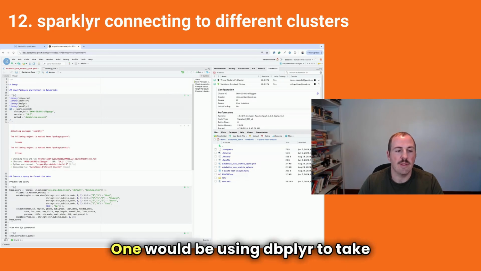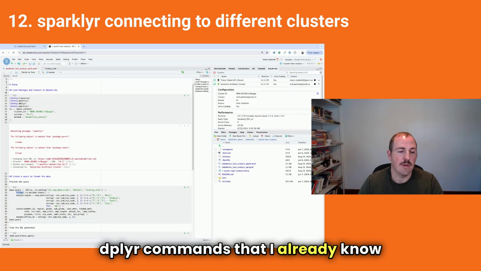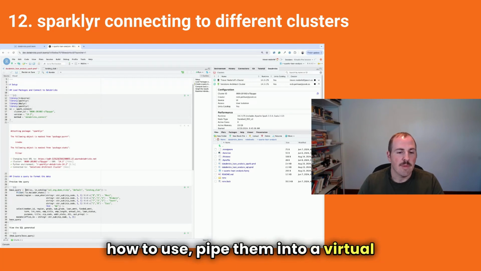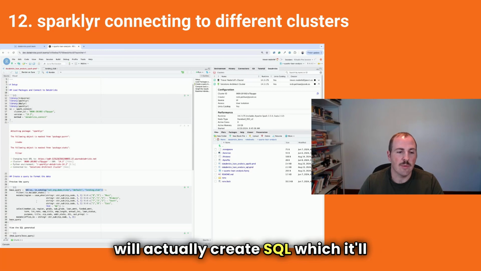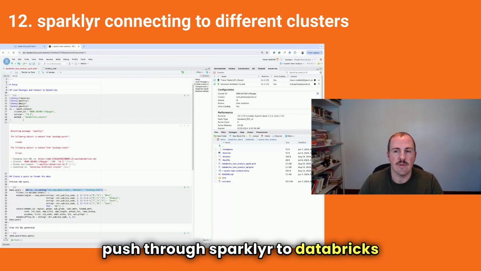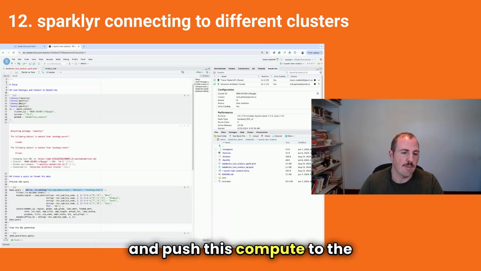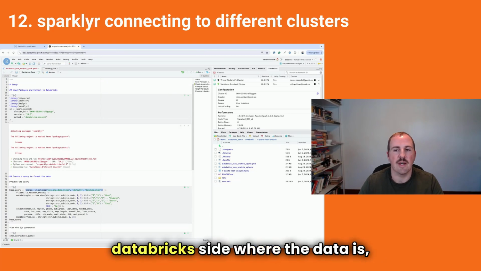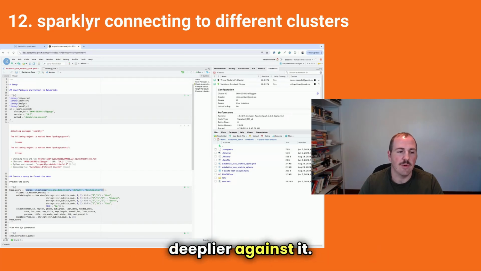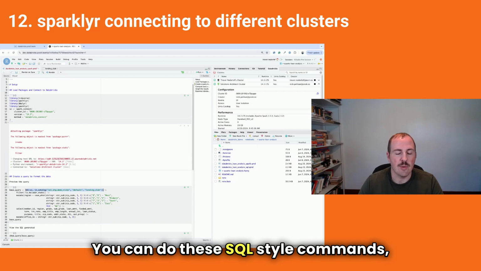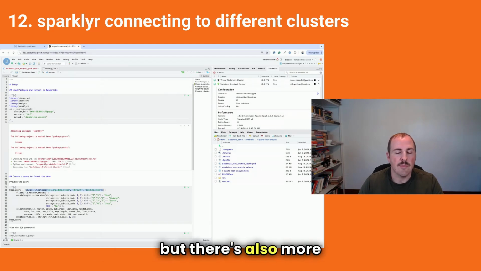One would be using dbplyr to take dplyr commands that I already know how to use, pipe them into a virtual table, and this behind the scenes will actually create SQL, which it'll push through sparklyr to Databricks and push this compute to the Databricks side where the data is, rather than needing to bring all the data in memory and then execute dplyr against it. So that's one option. You can do these SQL style commands, but there's also more to the Spark ecosystem that can be taken advantage of.